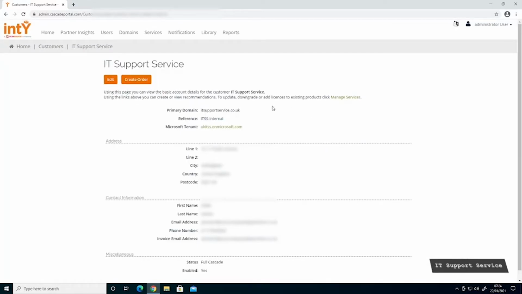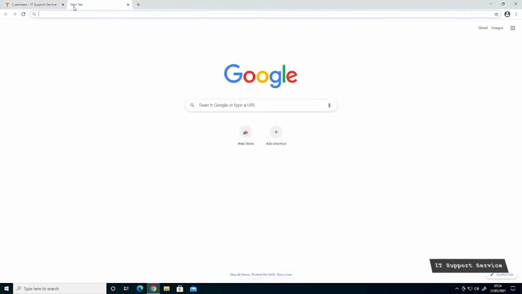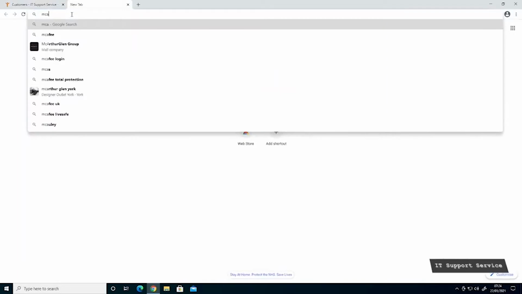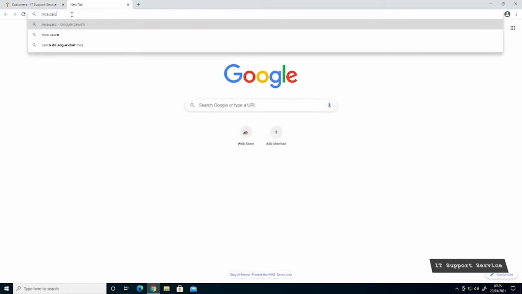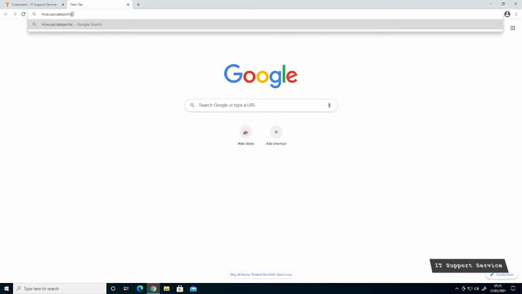Now once we've done that, we need to go and accept the terms and conditions before we'll be able to create anything on the Microsoft side. We won't be able to buy any subscriptions until we've accepted the Microsoft terms and conditions. So for that, we go to mca.cascadeportal.com.